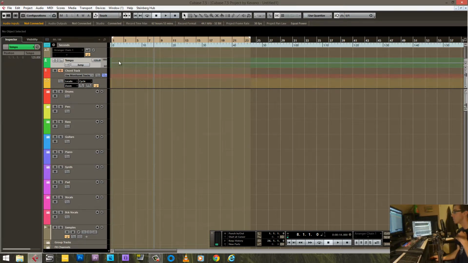Then I have the tempo. A lot of my sessions, I don't change the tempo, so I can delete it. If I use it, then it's there, and then you can lock it once you have everything figured out, and it won't change on you.